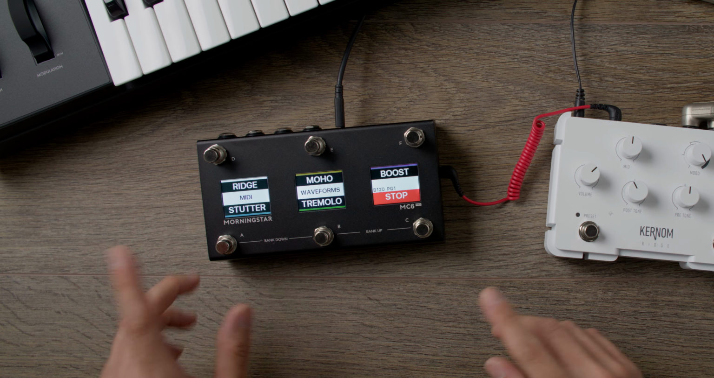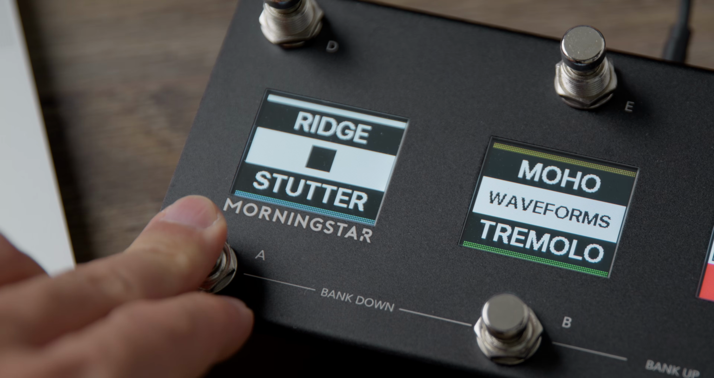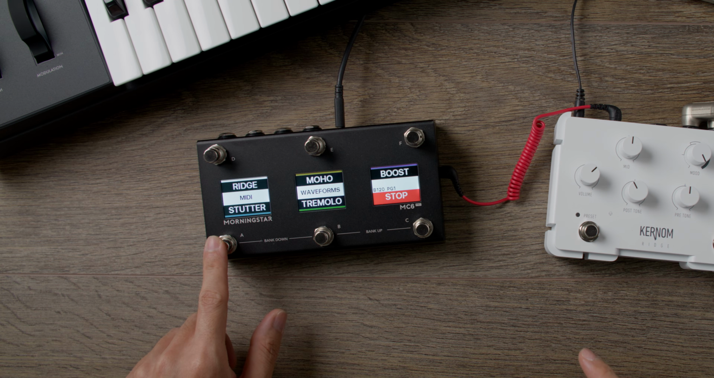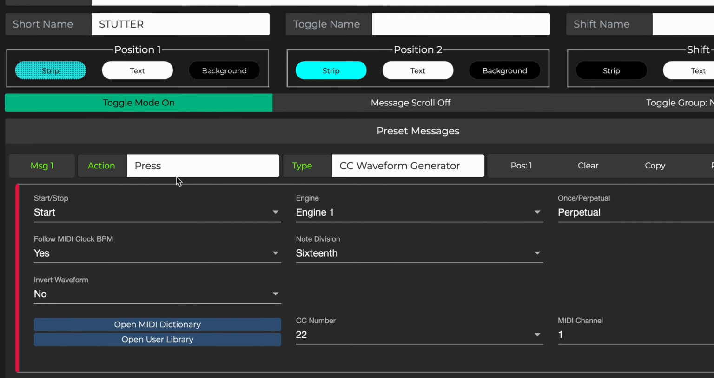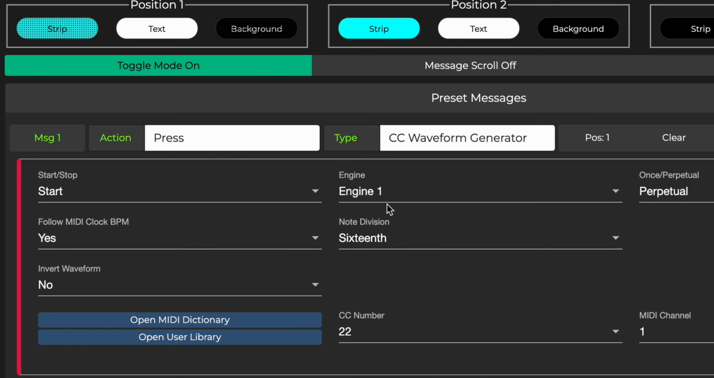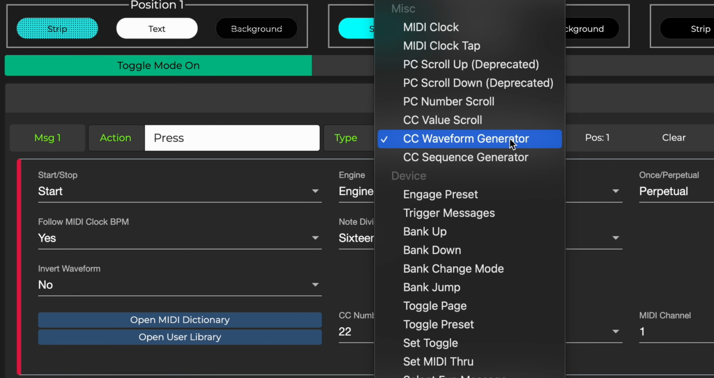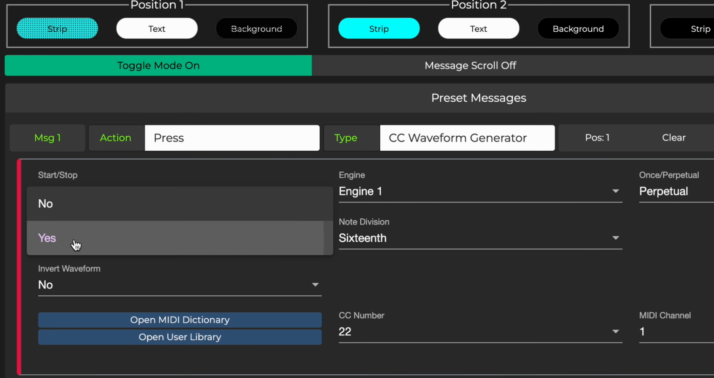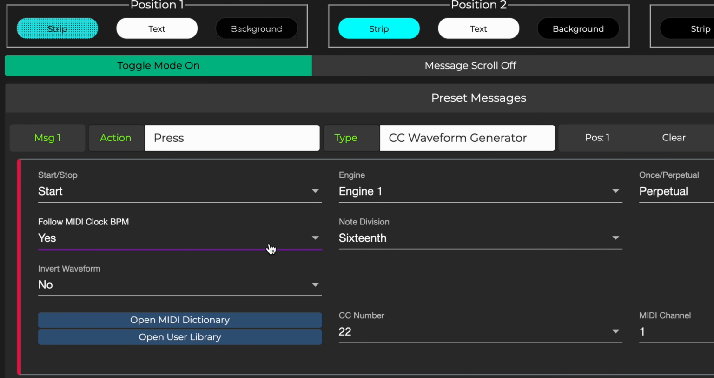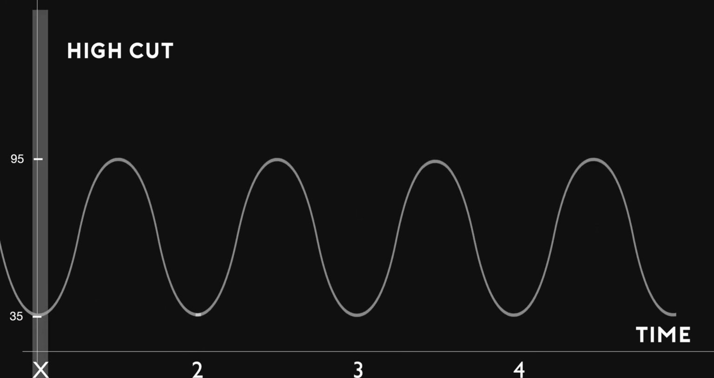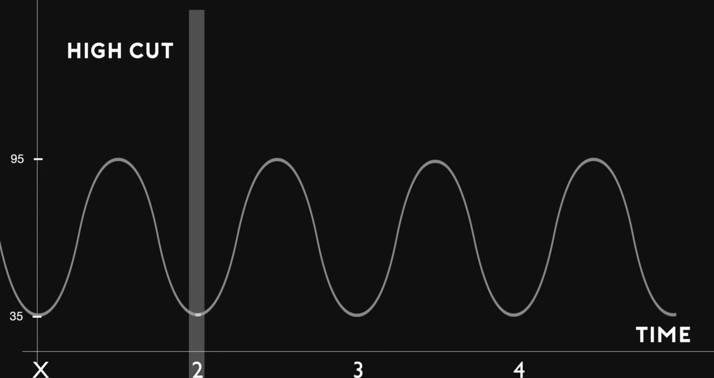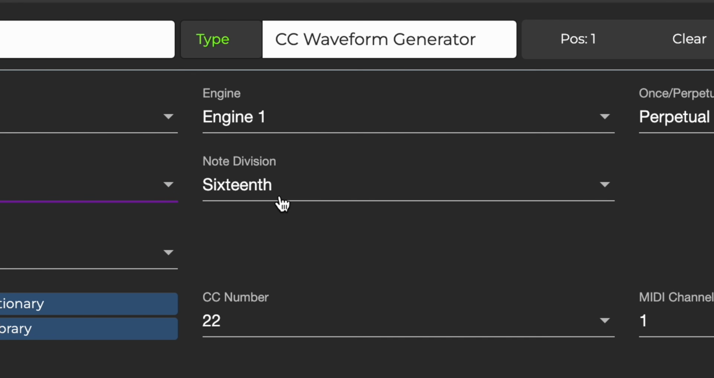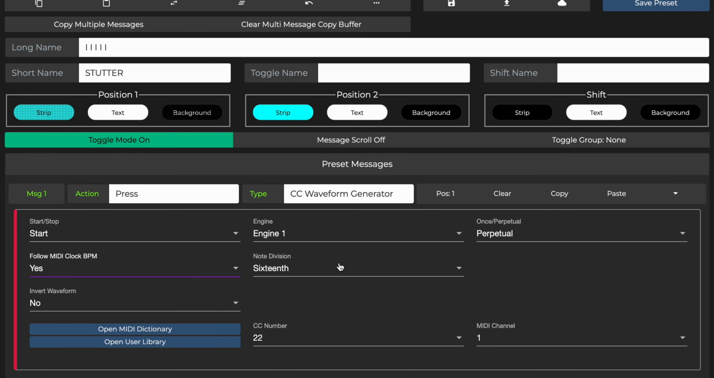Now all we have to do is program a switch on the MC6 PRO to start the engine. Here I have switch A set up with the press action to start Waveform Engine 1. All you need to do is select press and choose CC Waveform Generator. I've set the waveform to follow MIDI clock BPM, which I have synced up to the MIDI clock BPM from Logic Pro. This way, the waveform will always be in sync with Logic when recording. I've selected a 16th note division for a choppy stutter. That is the frequency I felt sounded the best in this case.